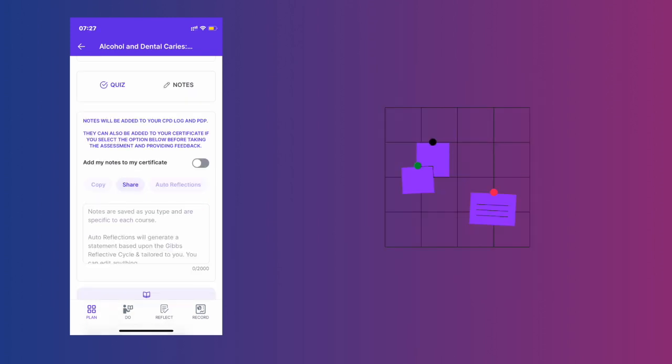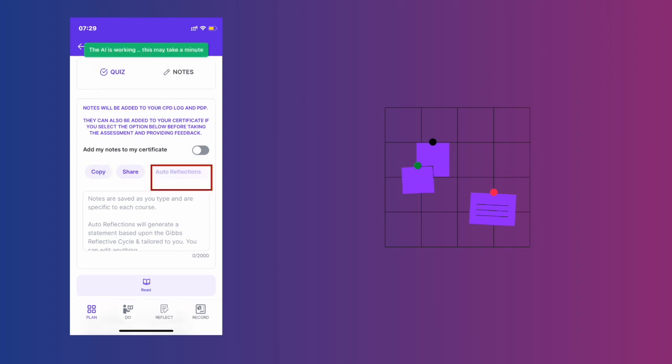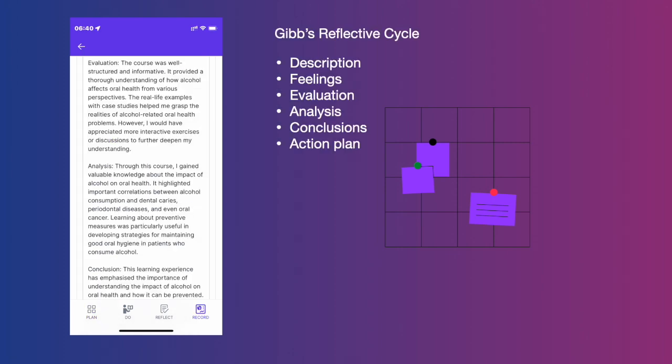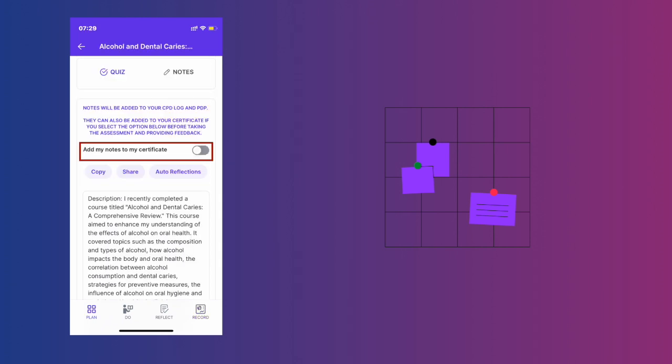While engaging with the course, you have the freedom to jot down your thoughts in real time. No need to worry about saving them. It's all automatic. If you're looking for a bit of guidance on framing your thoughts, we've got your back. Our AI takes a dive into the course content and generates a structured reflective framework based on the 6 steps of Gibbs' reflective cycle. This helps foster insightful reflections, adding more depth to your learning experience. And you can choose to include these notes on your certificate. But regardless of your choice, all reflections are safely stored in your personal CPD log.